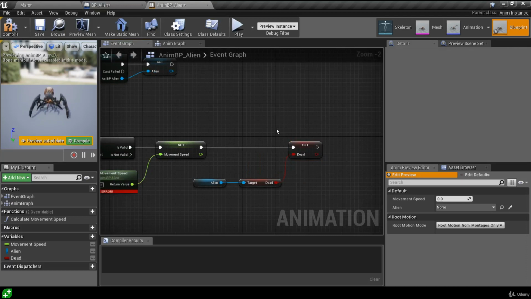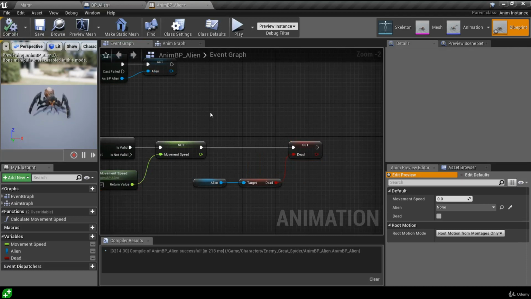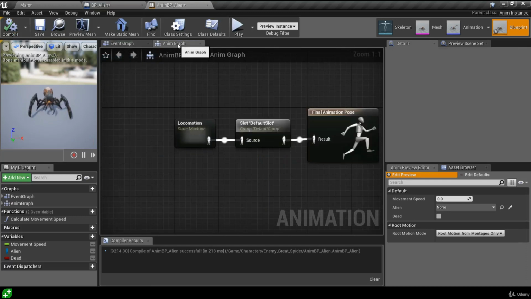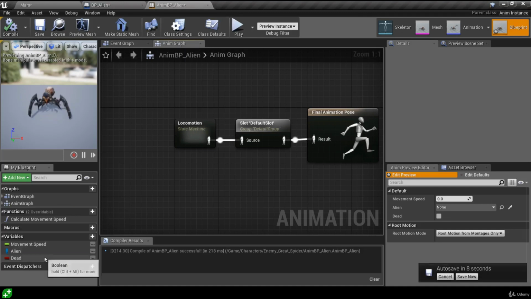Okay, so we're now storing if the alien is dead. So let's hit compile and let's switch over to the anim graph. We could add a death state to the state machine, but I'm going to show you one other way we could approach this. This way will also make sure that the attack montage can't be played on top of the death animation. We can grab our dead variable.